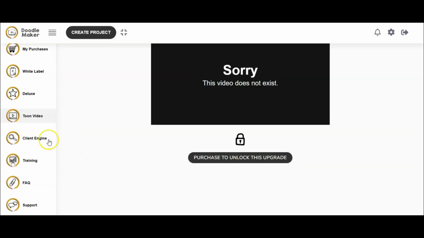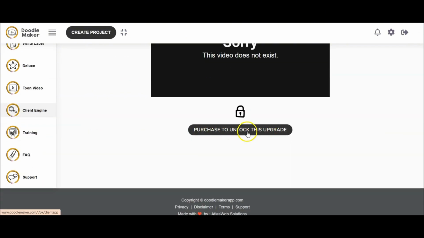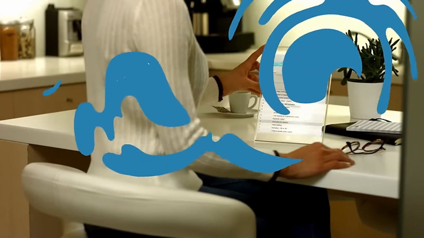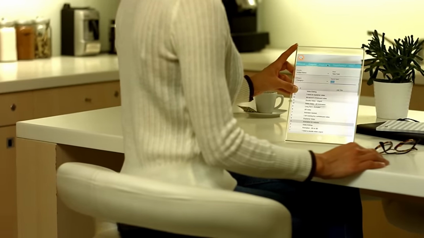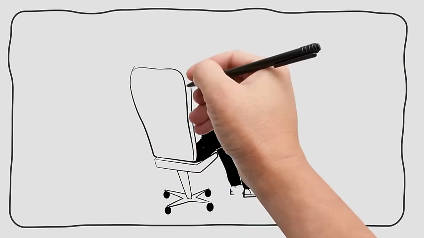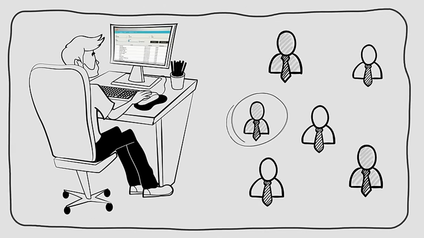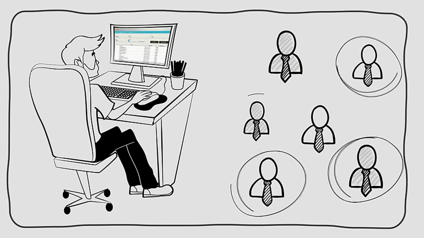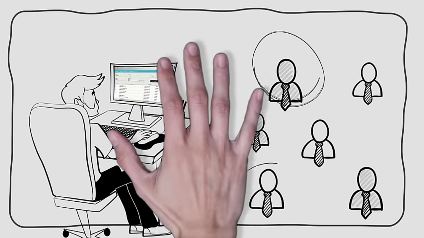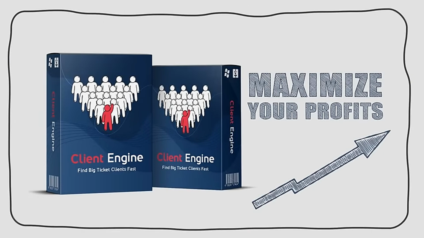This feature allows you to get clients for your projects. The app scours five leading freelance websites for clients actively searching for Doodle videos or any other service that you wish. So you can use it to effortlessly line up top paying customers for Doodle video creation, and even to find customers for other services that you sell or could be selling with other software you may already own. So this single app can maximize your profits from any software you have commercial rights to.